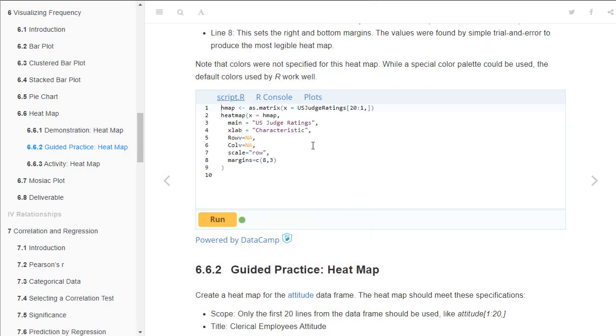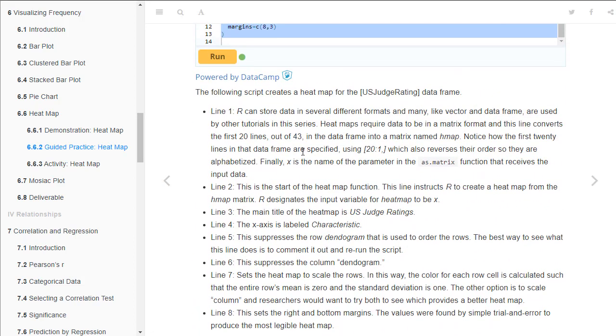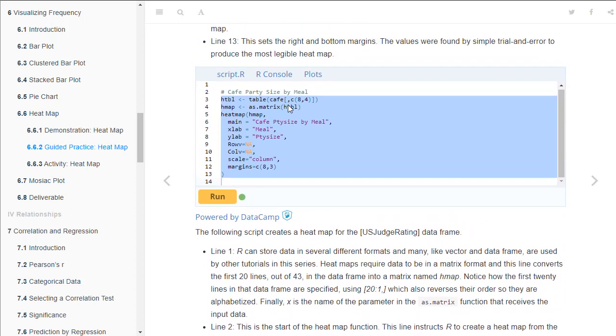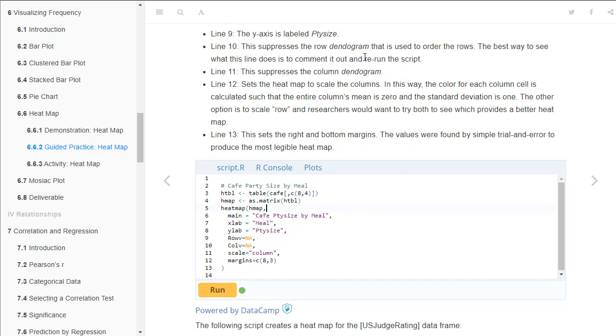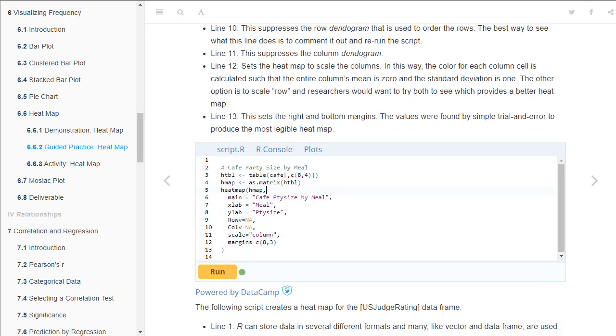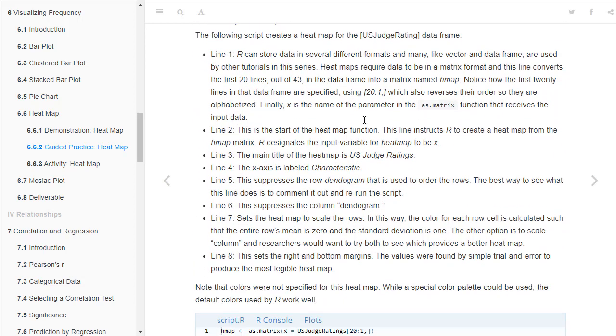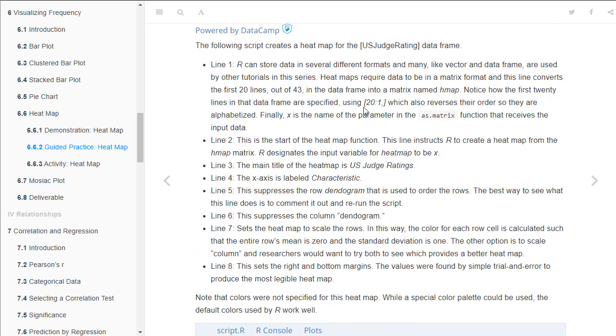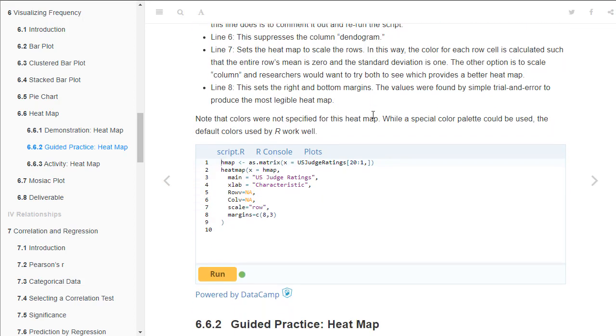Now there is a slight difference in these 2 demonstrations, and the reason I have 2 demos is to show you this difference. In the case of the cafe data, I am using only columns 8 and 4 to create the heat map. So in the data frame, if you look at columns 8 and 4, these columns would be the columns that give you party size and meal. However, in the judges' ratings, I'm using all columns, but now I'm restricting the number of rows to 20 to 1. So row 20 to row 1.